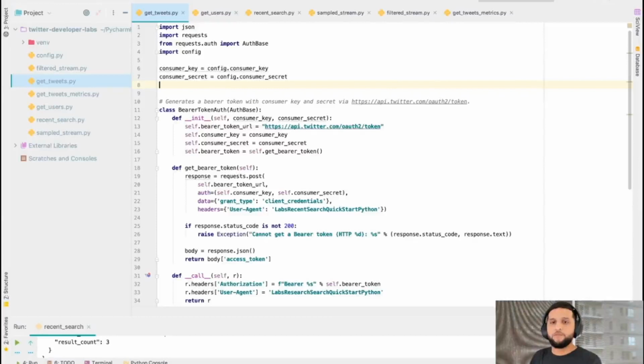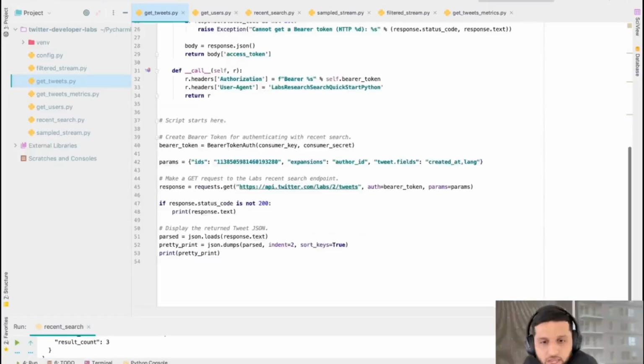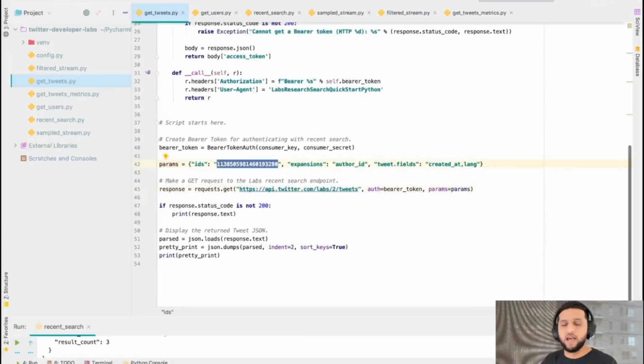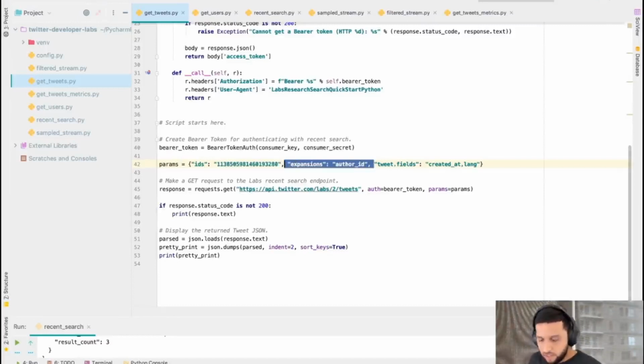So let's start taking a look at the get tweets. The get tweets endpoint is this one. And I'm passing it certain parameters that it accepts, right? One required parameter is IDs. For this example, I've picked an ID. Now, if I run it without any expansion, so let's say I just select, give me this ID, and I run it.